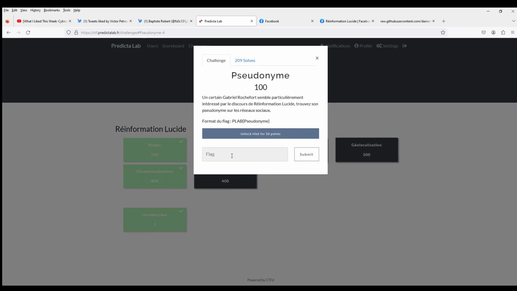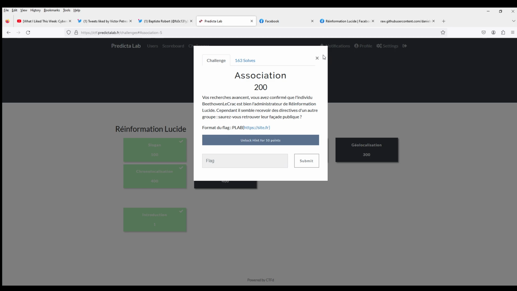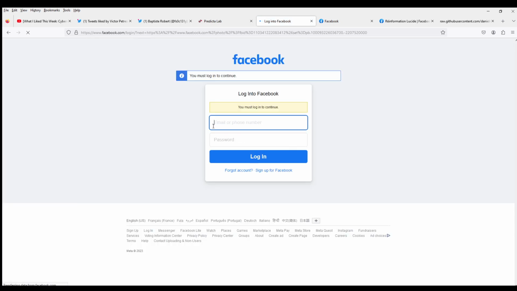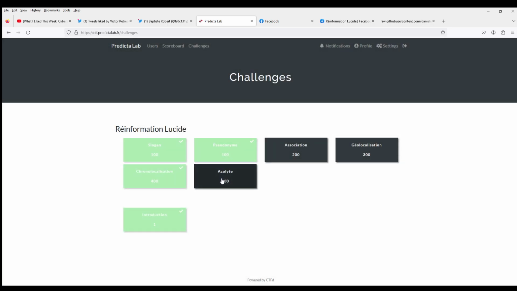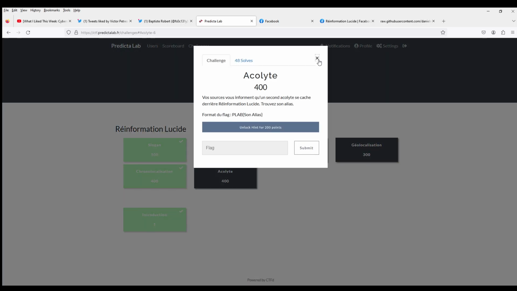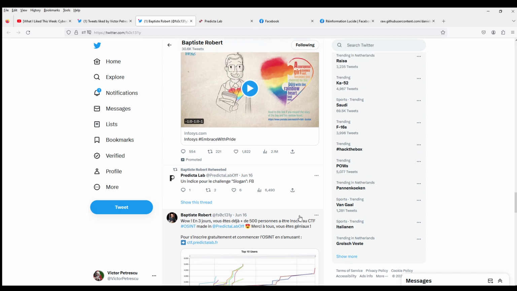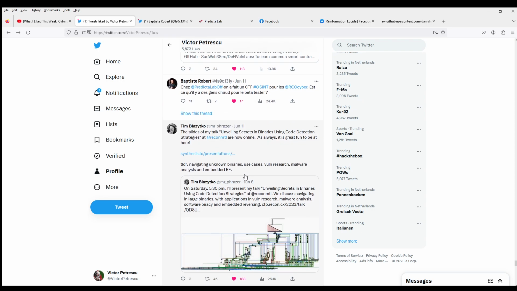Actually got very few points done. I'm blocked a bit with the association, geolocalization. For example, this. Okay, it's probably Paris, but yeah. Anyway, as I said, very cool CTF.